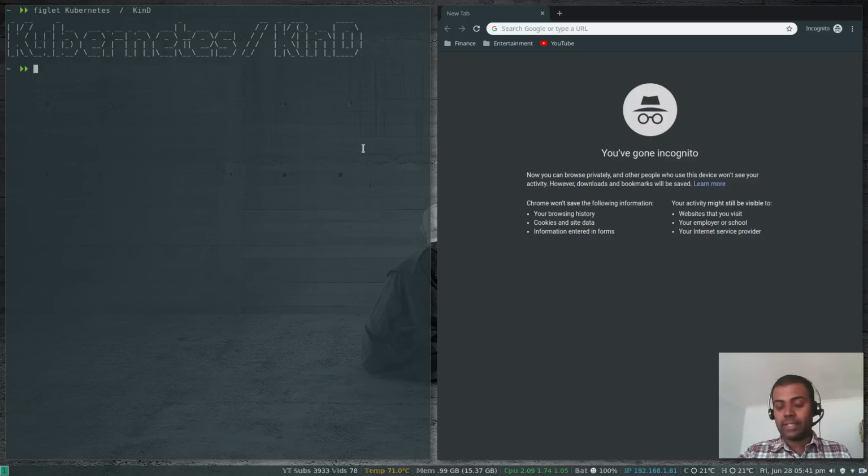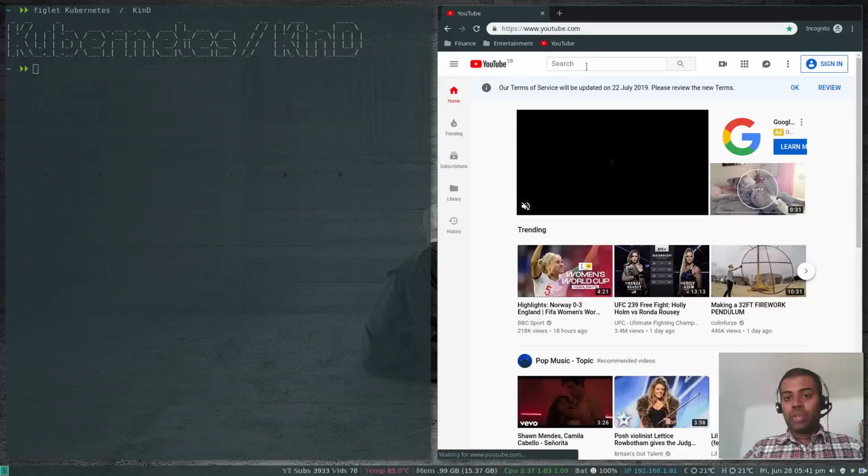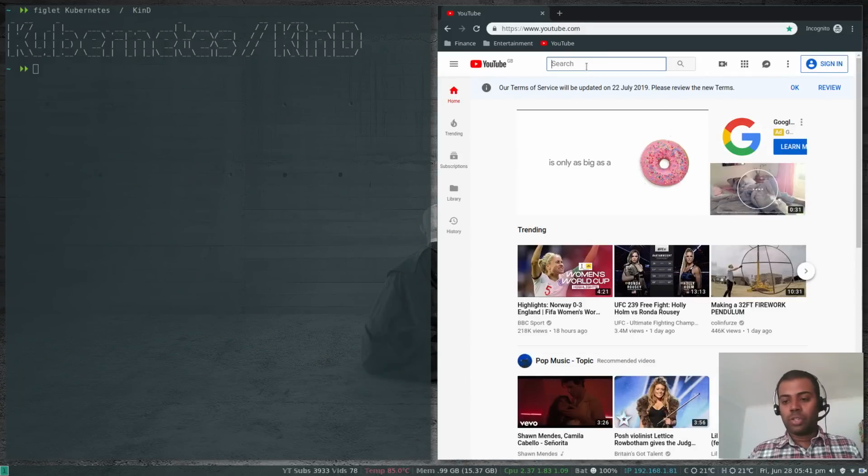So Kind. To set up Kind, you need two dependencies, just two dependencies. One is you have to install the Go language tools, and then obviously Docker. You need Docker. If you go to YouTube, I've already done a video on how to install Docker. I've shown it in various distributions, CentOS, Ubuntu, Arch Linux. So installing Docker, you've got tons of videos on YouTube.